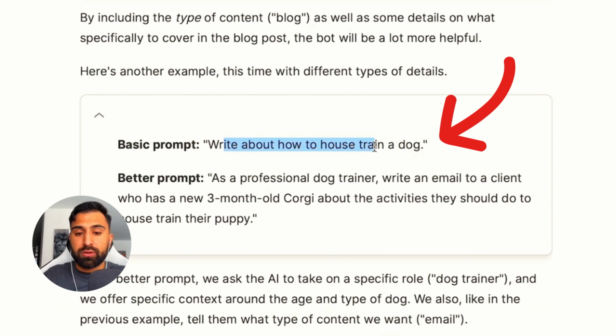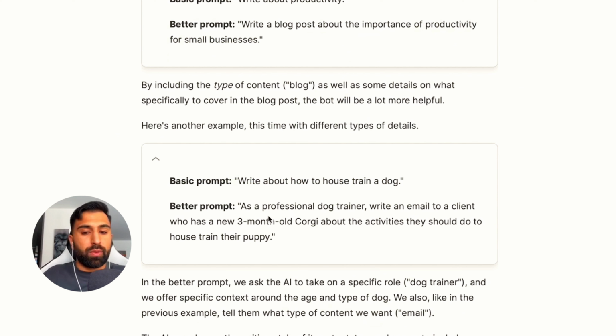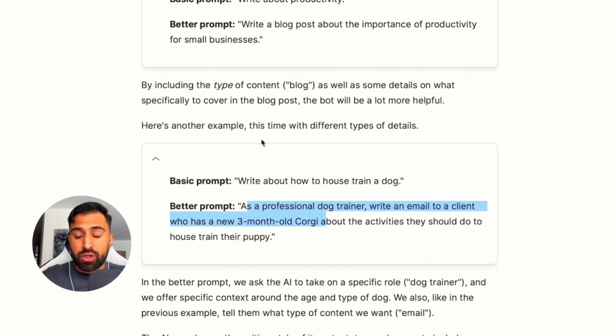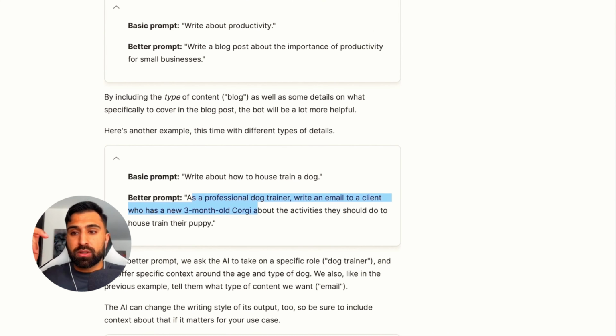Here's another one. Write about how to house train a dog. That's an okay prompt. The better prompt would be, as a professional dog trainer, write an email to a client who has a 3-month-old corgi about activities they should do to house train their puppy. See, the more specific you are with ChatGPT, the better the results will be. So let me show you an example of mine.